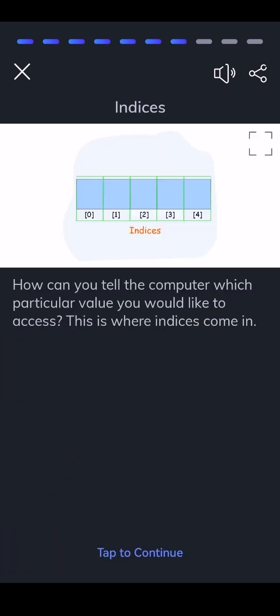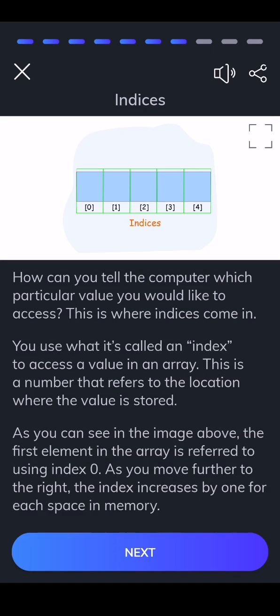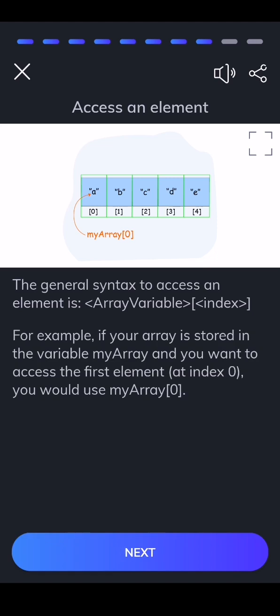How can you tell the computer which particular value you would like to access? This is where indices come in. You use what is called an index to access a value in an array. This is a number that refers to the location where the value is stored. As you can see in the image above, the first element in the array is referred to using index 0. As you move further to the right, the index increases by 1 for each space in memory. The general syntax to access an element is array variable, index. For example, if your array is stored in the variable myArray and you want to access the first element, at index 0, you would use myArray[0].